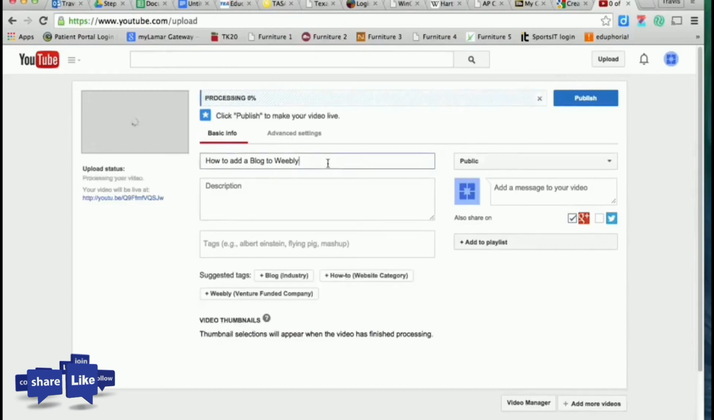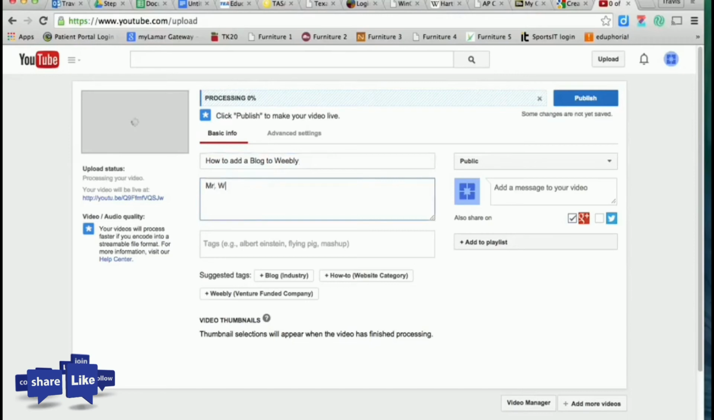Okay, so here I've already got a title in for it, and a description here. Mr. Washman walks his students through the blog making process for weebly.com. Okay, again, you could be more specific, but this works just fine for us. Tags, one more time. As I was saying, these are words that are related to your topic so that when people search, they'll find your video.